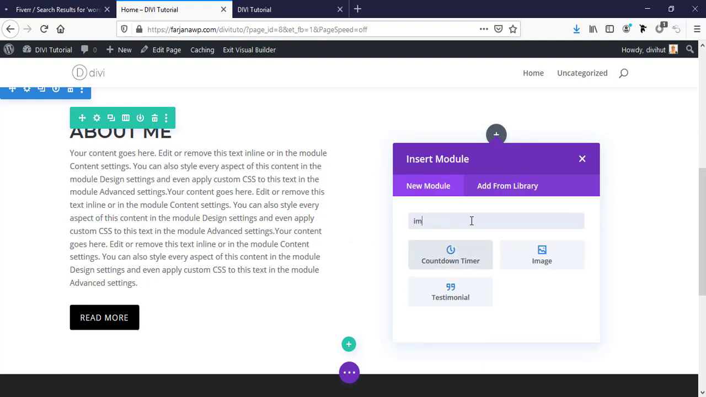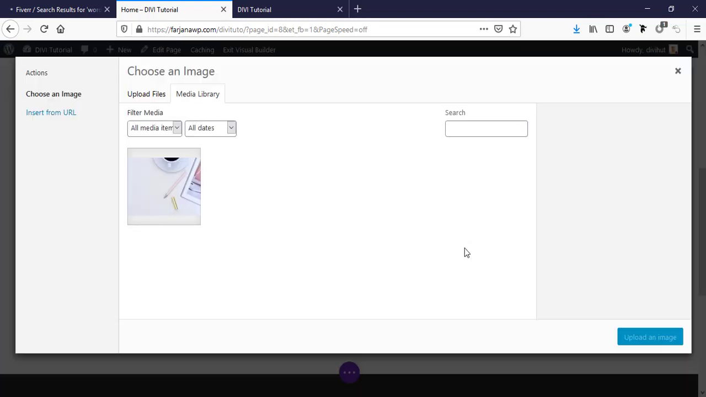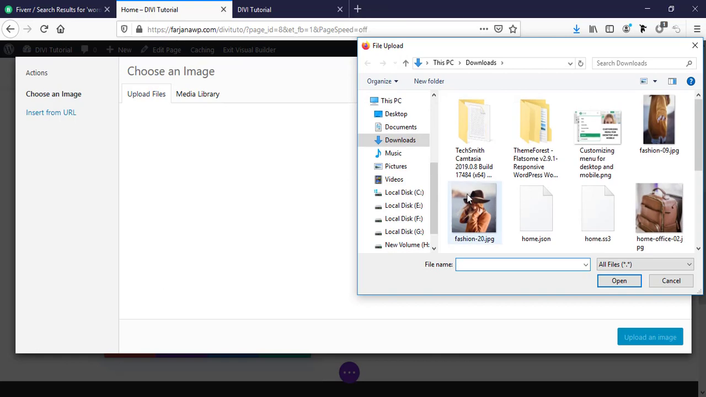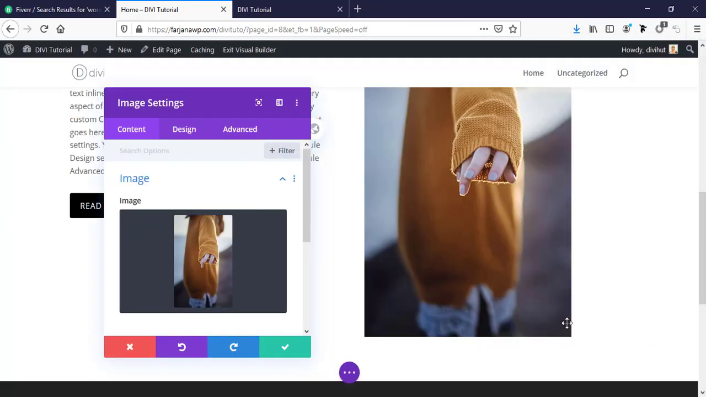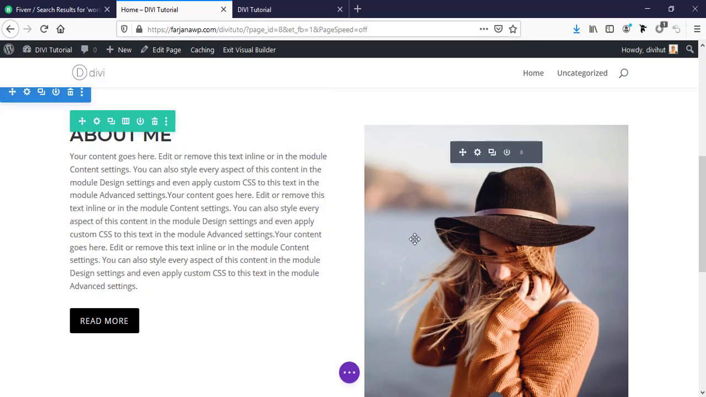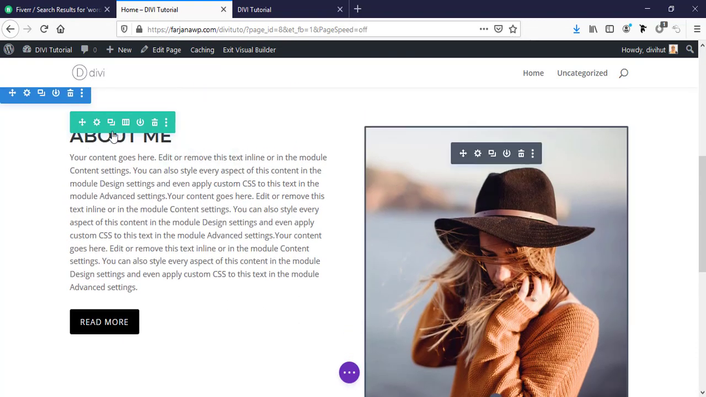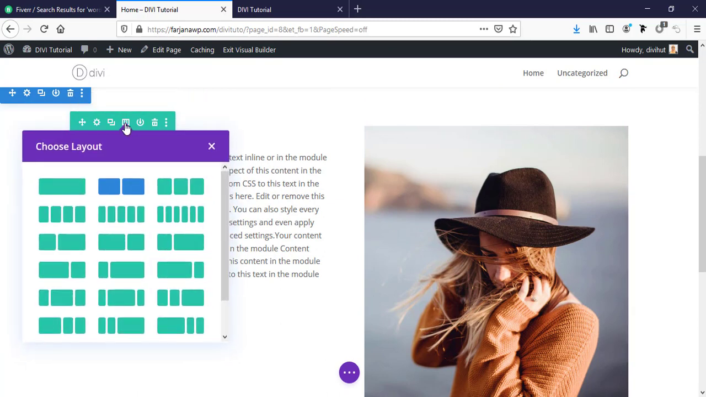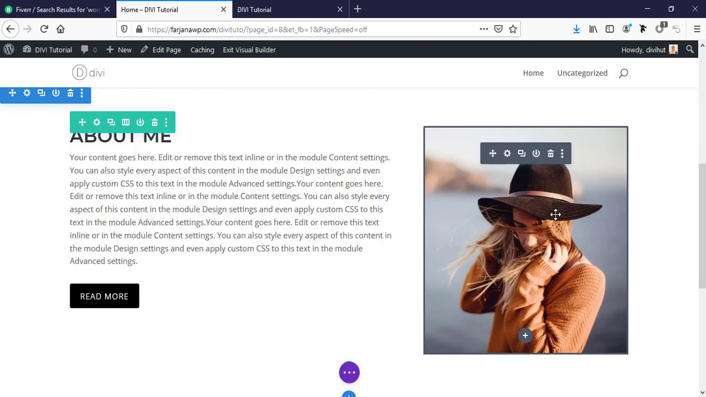So I'm going to the image module and uploading an image. I'm uploading a random one. I'm selecting this one, upload an image, and here is my image. I'm saving it, and here we can also decrease this column width. So for this I'm changing the column width, making it different. Here is large width on the left side and smaller width on the right side.